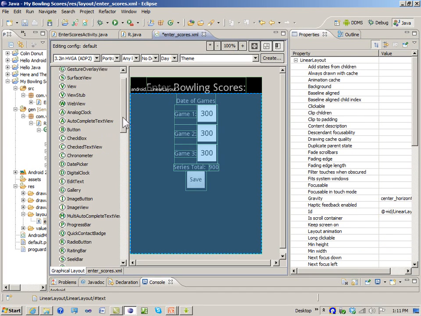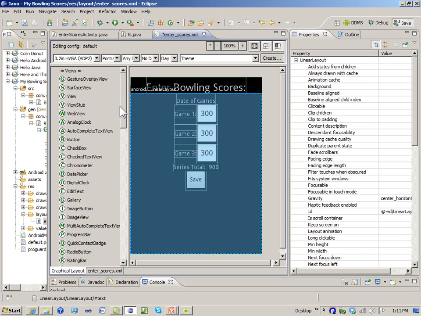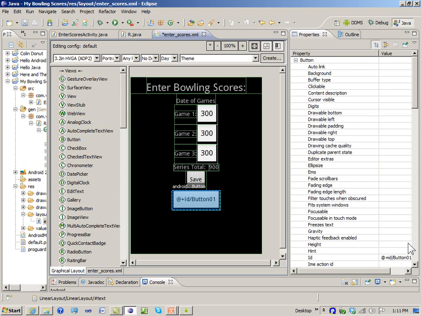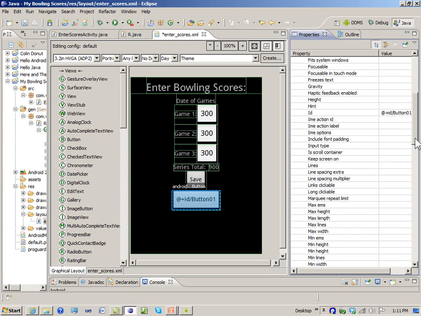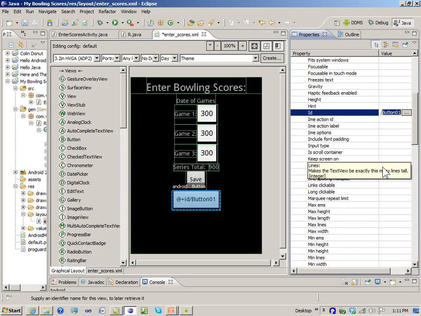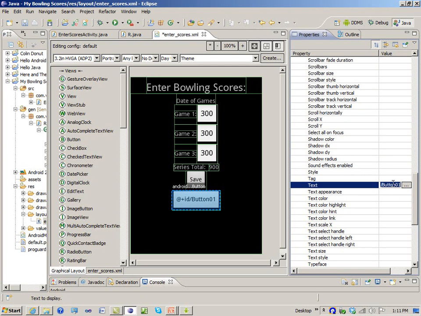I'm going to put another button, and this one will be to switch from one activity to the other. This one is for us to the show history button. And the text on it will be, how about show history?